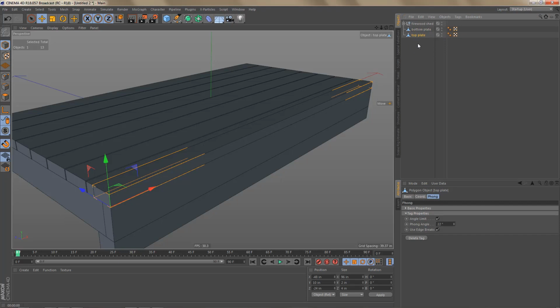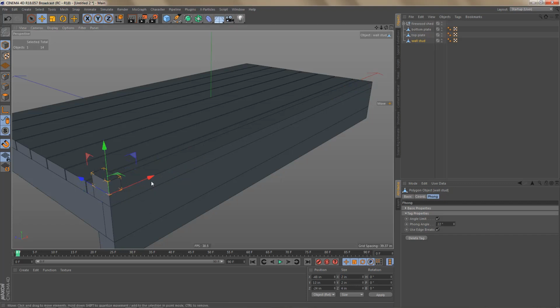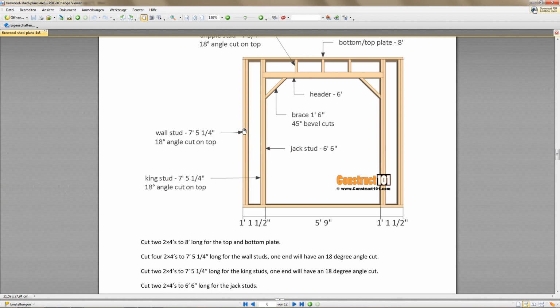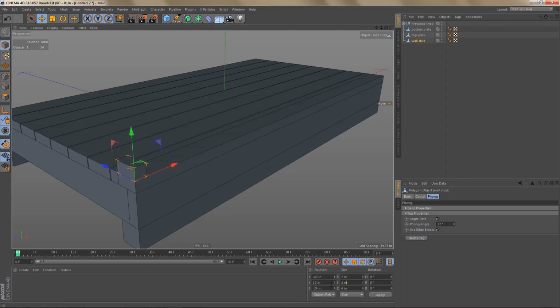And I'm going to make another copy, and this is going to be our wall stud. And the wall stud is 2 inches on the x-axis and 4 inches on the z. Let's go ahead and move this up and snap it to here. And if you take a look at the PDF plan, the wall stud is 7 feet 5.25 inches. So let's change that height to 7 feet, and then I'm going to add plus 5.25 inches.